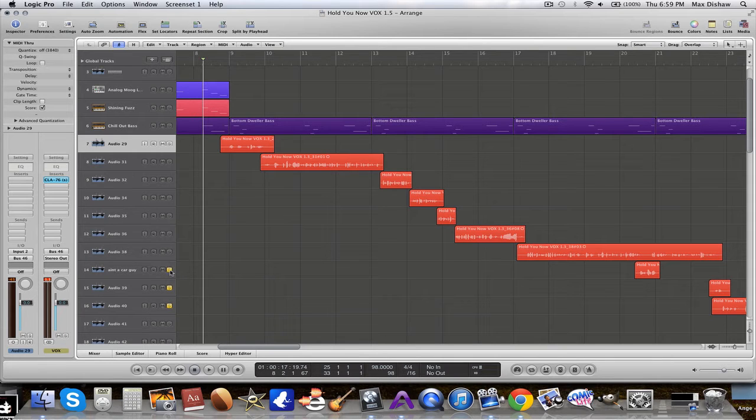So I'm just going to solo these for now, and a really cool trick in Logic is that instead of individually clicking each box, if you want to mute or solo a bunch of them in a row, you can just click and hold and drag up and down, and it'll do them all together. So I'm going to click the top solo button and drag all the way down, and we'll have a listen to these vocal takes.